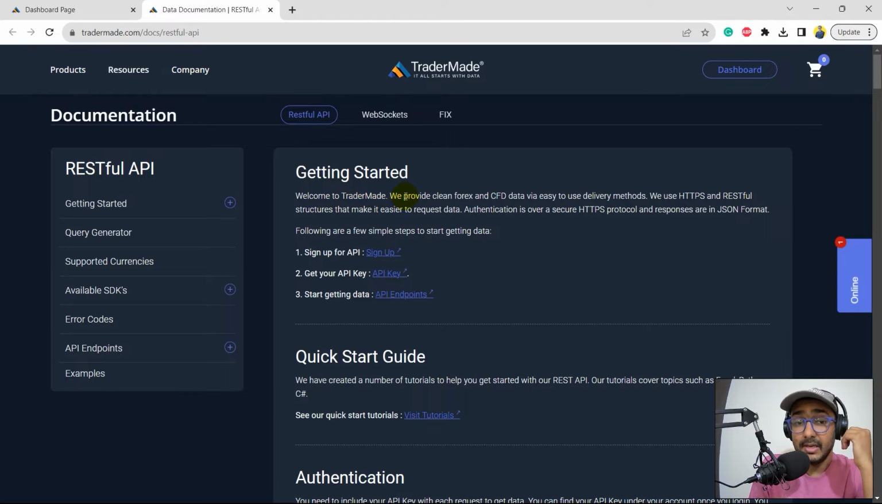Welcome to TraderMade. We provide clean forex and CFD data via easy to use delivery methods. We use HTTPS and RESTful structures that make it easier to request data. Basically, we can extract the information using the requests library, and authentication is over secure HTTPS protocol, and responses are in JSON format. So basically, we can directly use the requests library and extract the data in JSON format through the URL that they make.